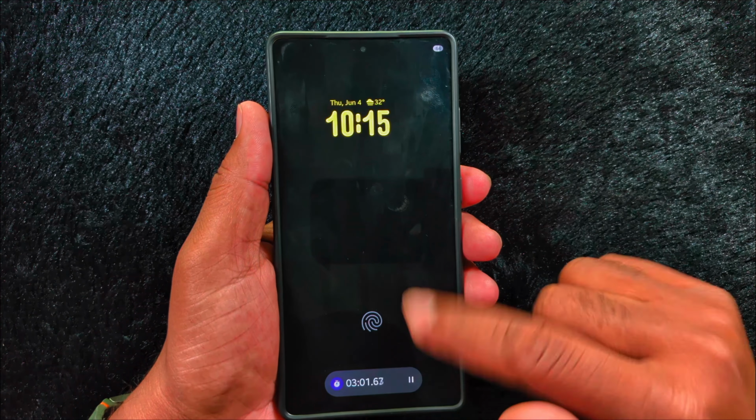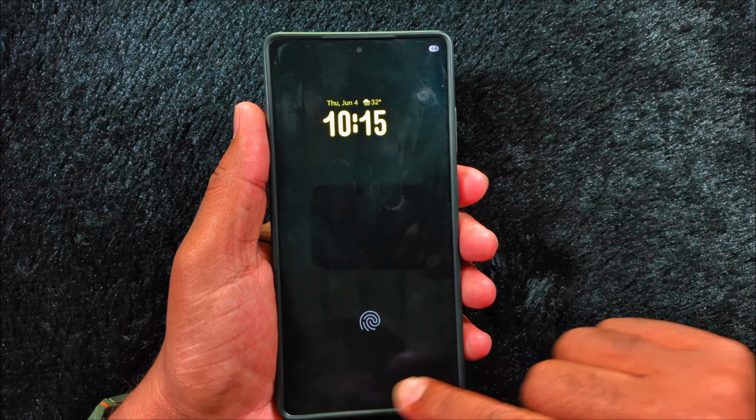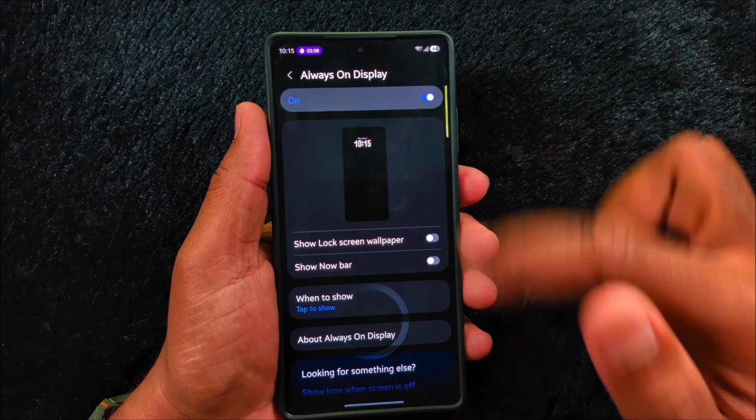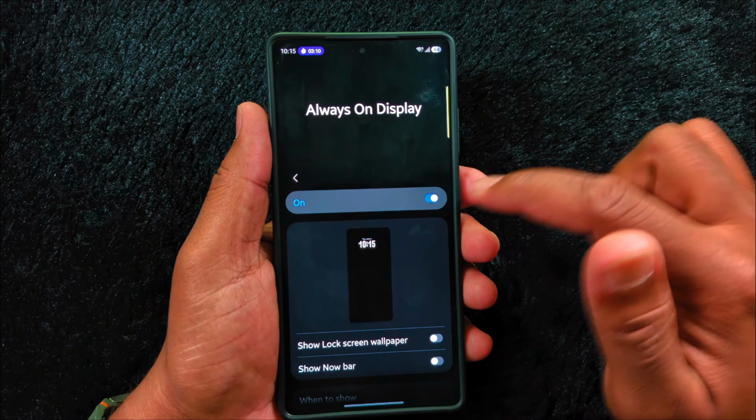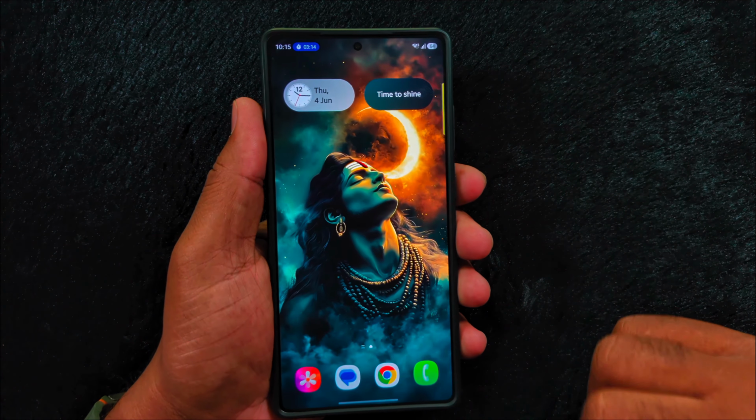You can also disable the Now bar on the Always on display by turning off its toggle. If you want to completely turn off the Always on display, simply toggle Always on display off. Now lock your phone and tap the screen. You won't see any information, wallpaper, or widgets on the display.